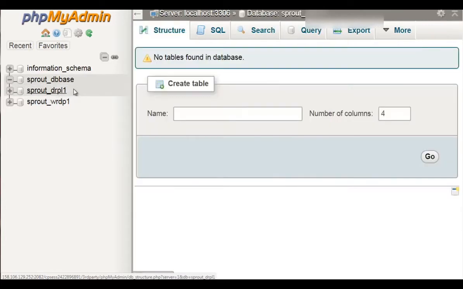And we can click on here. So we can see that there are no tables found. And the reason why is it's an empty database, right? But let's say, for example, that we choose a different database that has data inside of it.